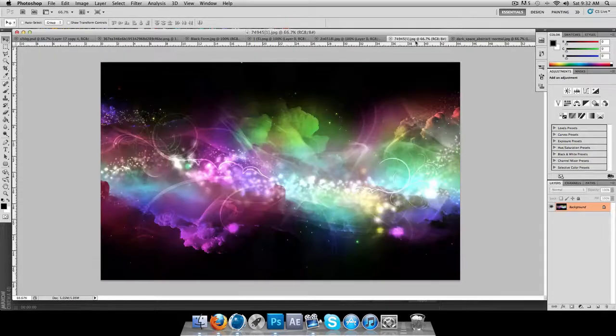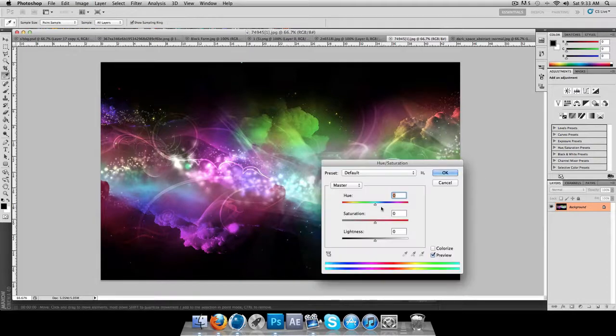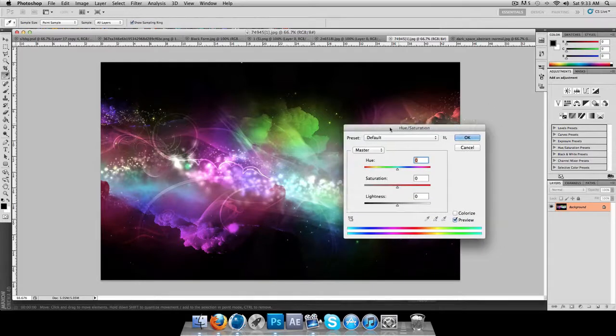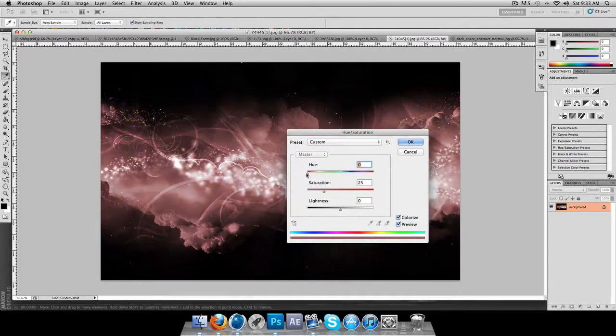So now, this is a cool thing that I like to use. You might think this is all pink and green and frilly, but it's not. You're not going to really see it as that during the end. So I'm going to press Control U, Command U, colorize. I'm going to brighten this up. I'm going to make it nice and manly, nice and red.